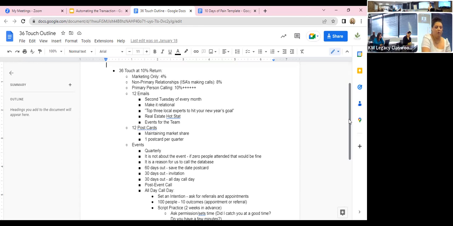So make it hyper local, always be coming from contribution, and then give them a real estate hot stat. We're focusing really highly on the Maryland Saves program right now because we know so many people have student loan debt. So we're making sure that all of our database knows that they could clear up to $50,000 of student loan debt by partnering with the Maryland Saves program, right?